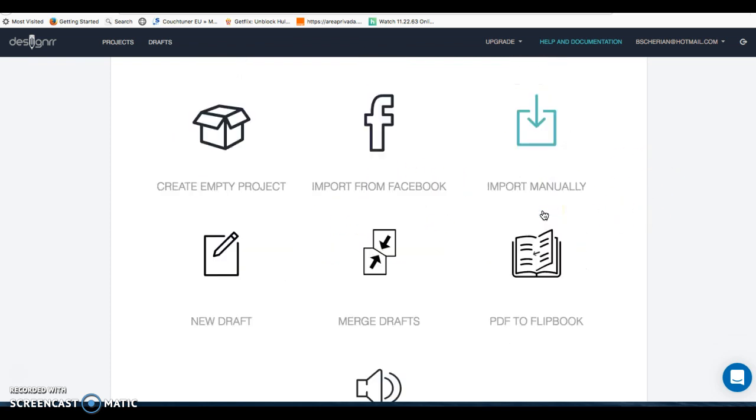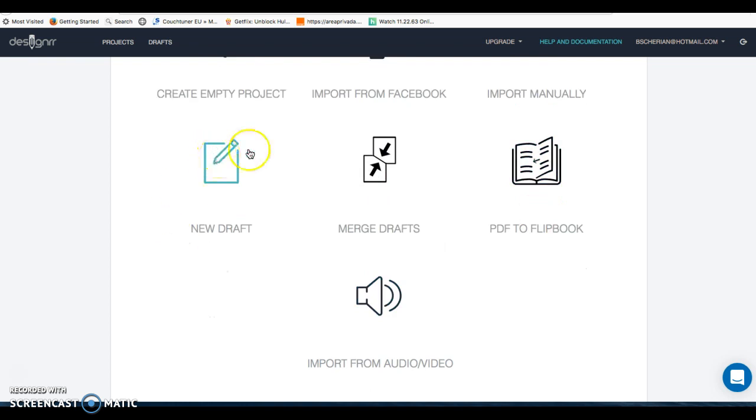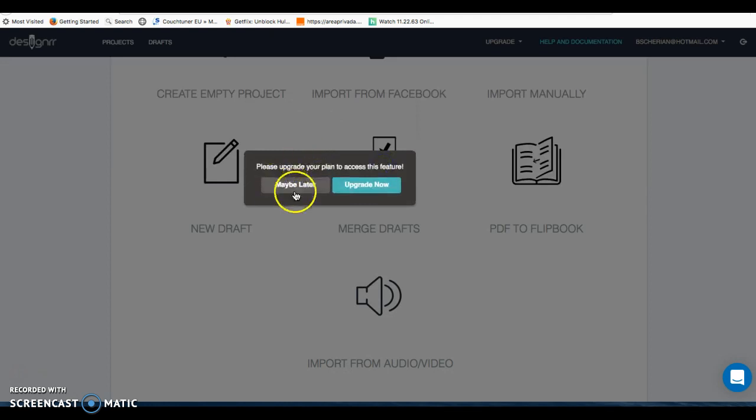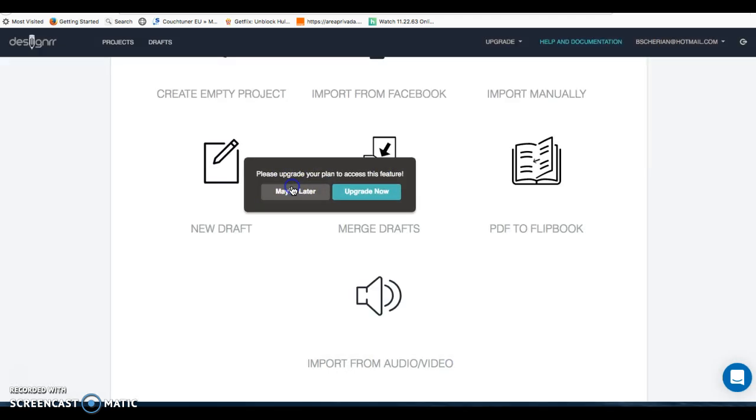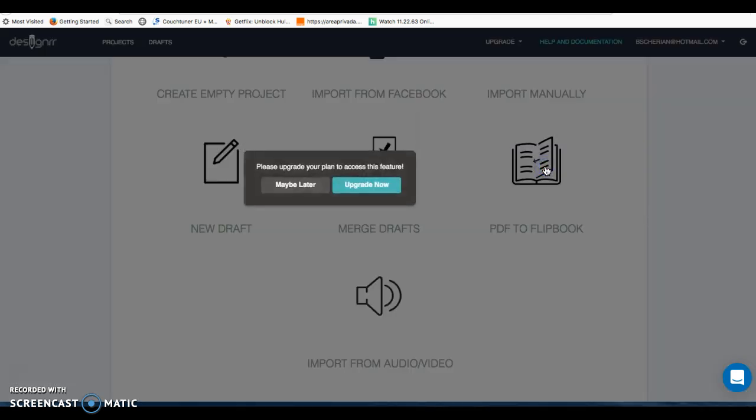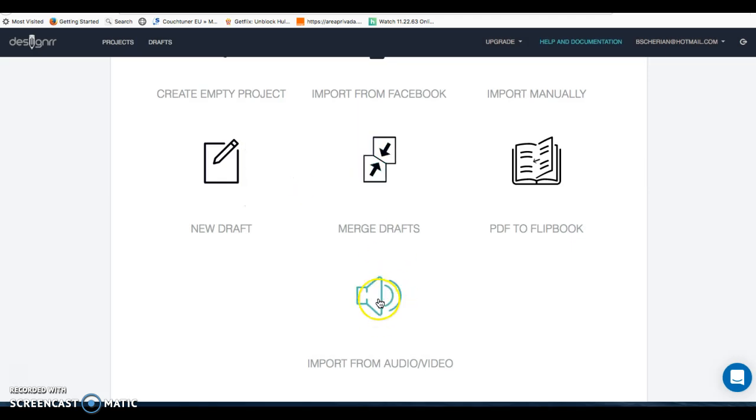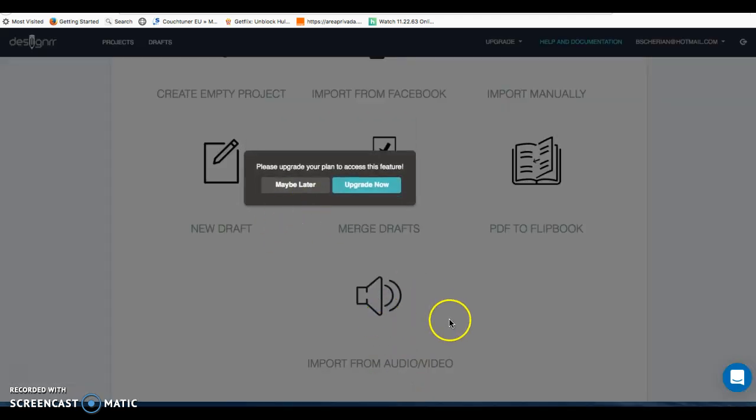I can definitely import manually. I can do a new draft. I cannot merge drafts on the basic. Again, here they ask me to upgrade, and I believe the PDF to Flipbook is exactly the same. You have to upgrade. So goes for the import and audio or video file, you have to upgrade.